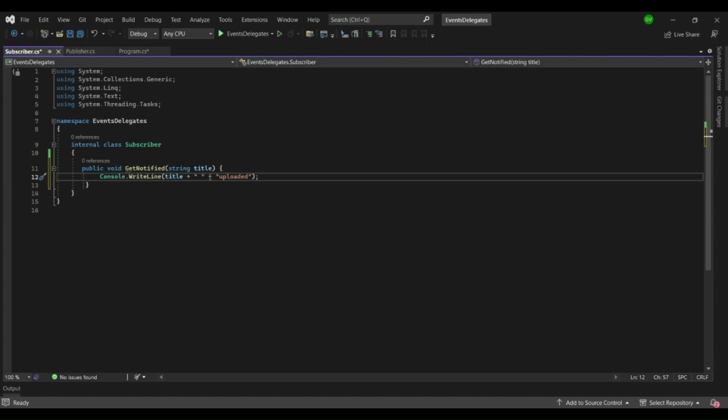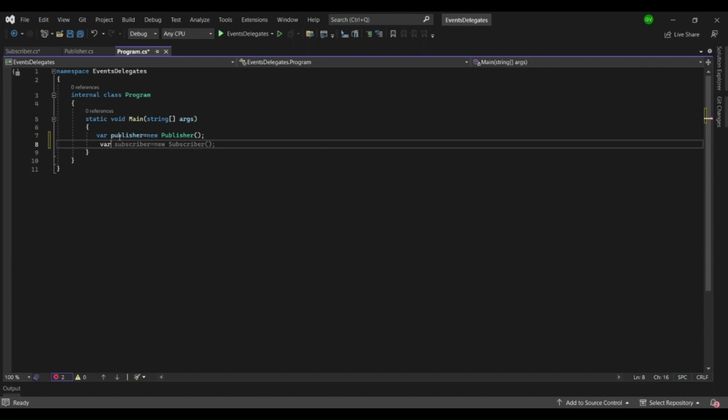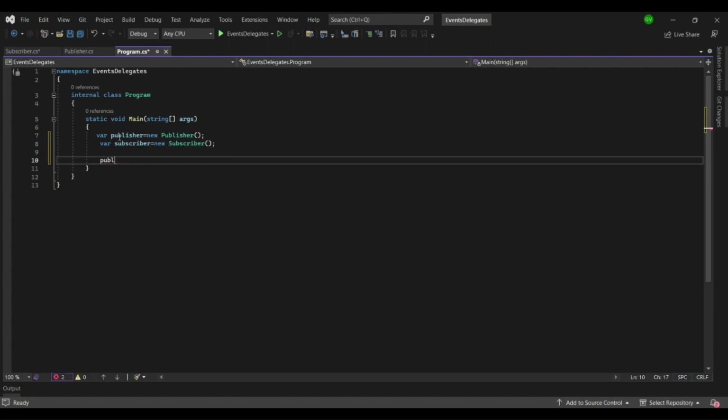Then I'm going to leave some space and then upload it. So once we have completed this method, now the subscriber class is over. Now we can move to the program.cs file. So inside this, to access all the methods inside the publisher and subscriber class, we need to create the instance. Similarly for subscriber, I'm going to create an instance. So now I'm going to call the method inside this particular class.